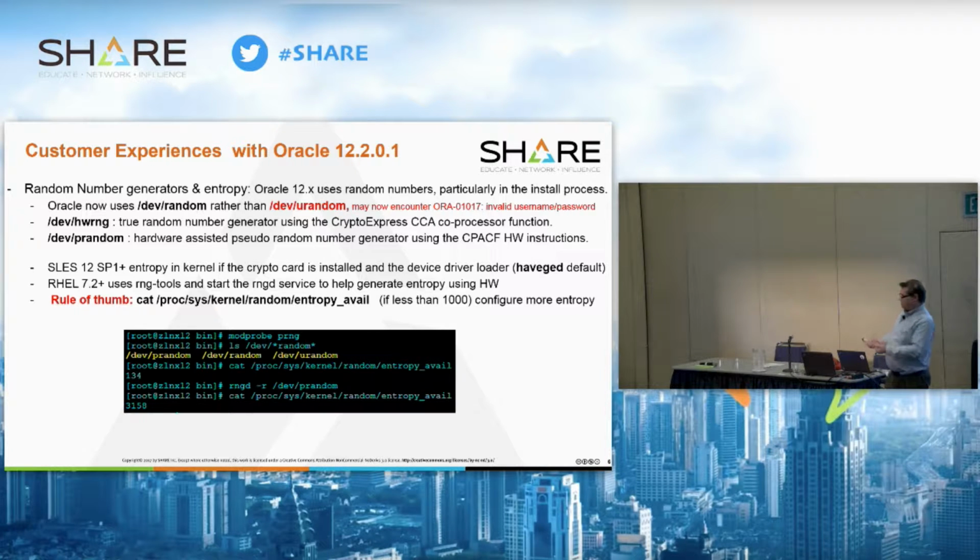The good thing about Z is we have a lot of options. We can use the crypto card, we can use CPACF and all that. But the news is that Oracle 12.2 uses a lot of random number generators just in the installation and in different places, even authentication of logging in. So we can configure our new machines with different methodologies.